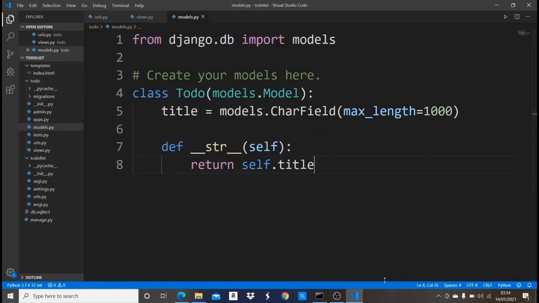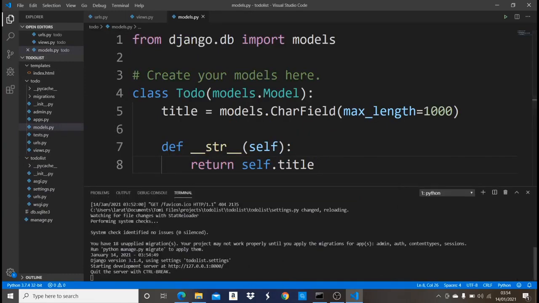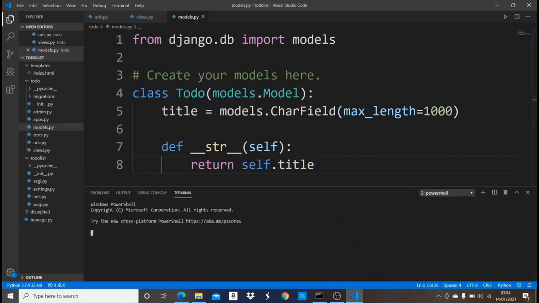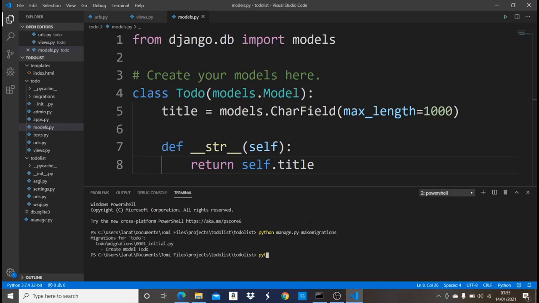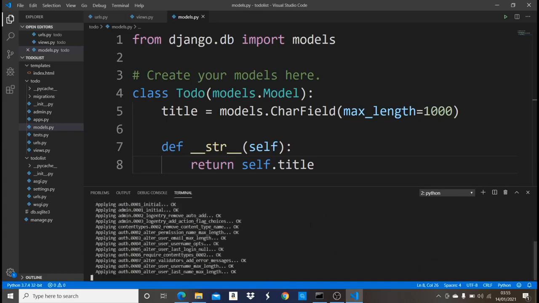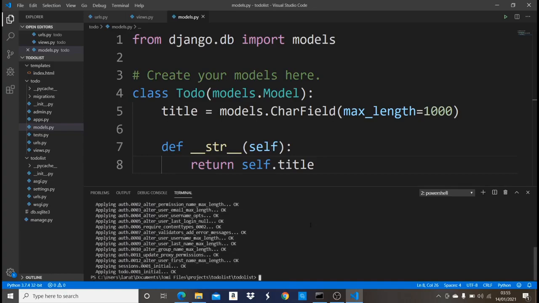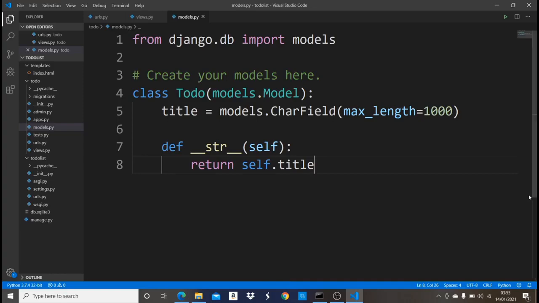Now we're just going to bring back our terminal. Instead of cutting this server, let's just open a new terminal. What we want to do is make migrations and migrate. So say python manage.py makemigrations, enter, and once this makes the migrations, we're going to say python manage.py migrate. Now this is going to migrate everything we have into our database. As you can see, it's making all those migrations, which is good. So now that that is done, let's close the terminal.